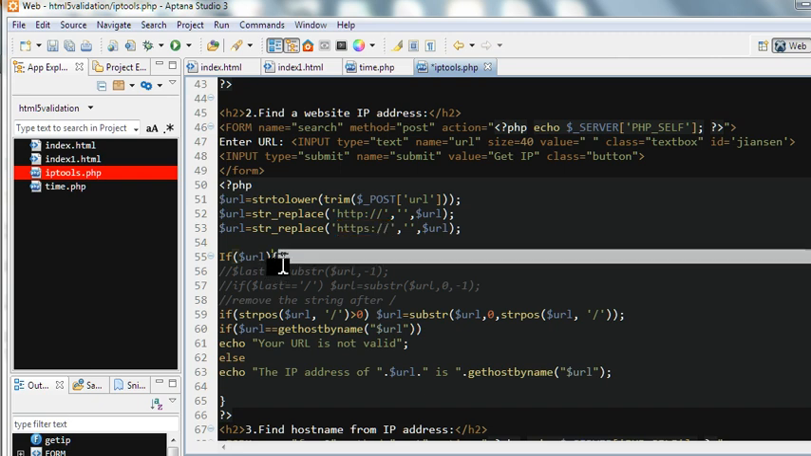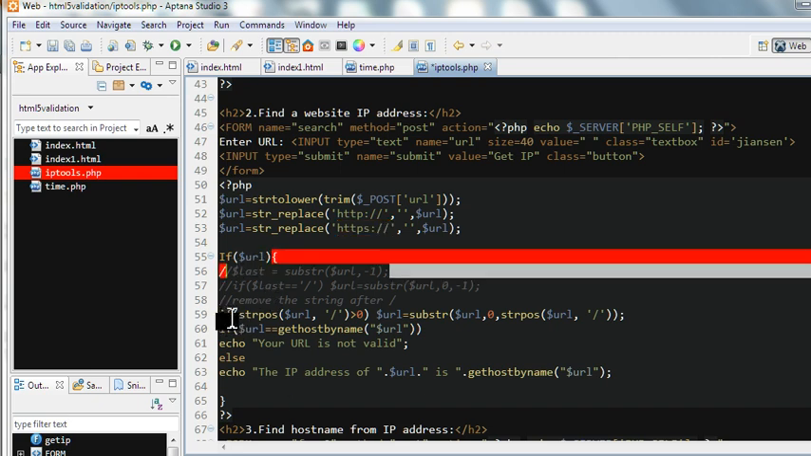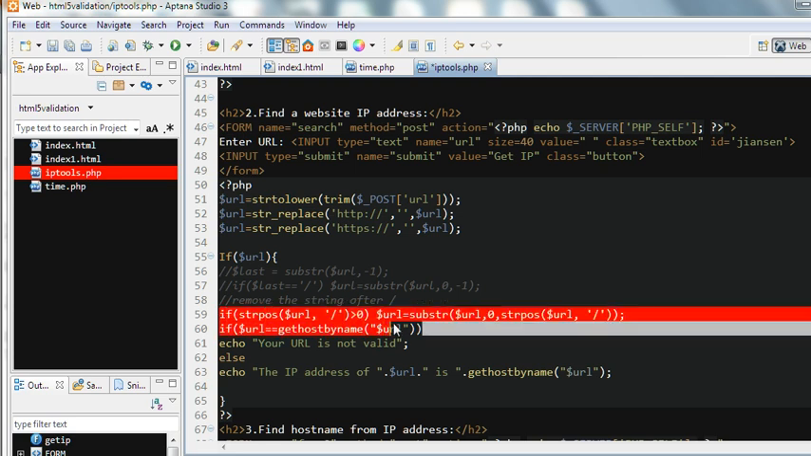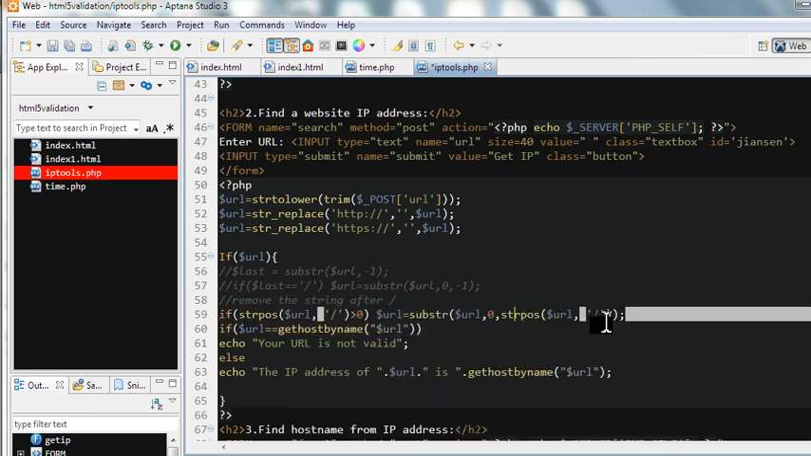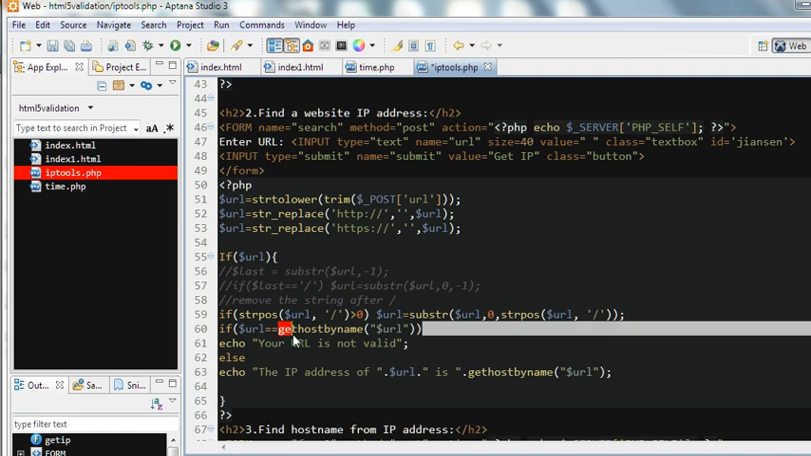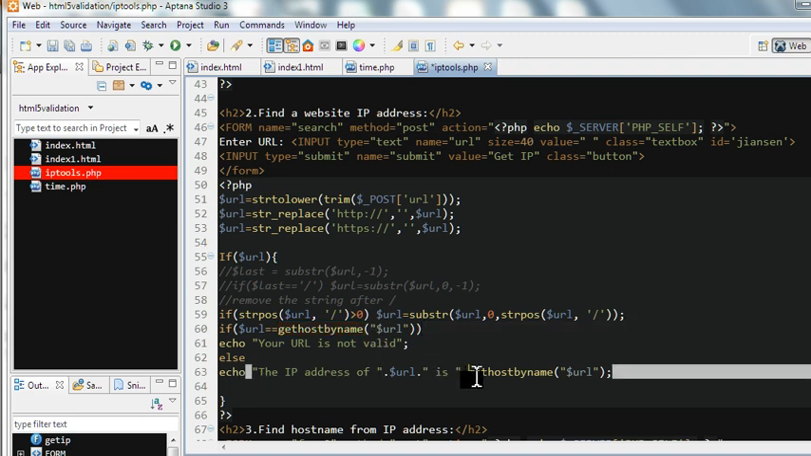So if the post URL is not empty, I simply use substring. This substring means remove the slash and everything after the slash. So extra things will disappear. After this one, I only get the purely server name. So I use the get host by name. After this cut off of some unneeded strings, I get the host by name. I just echo it out. So this is how to convert the host name to IP.